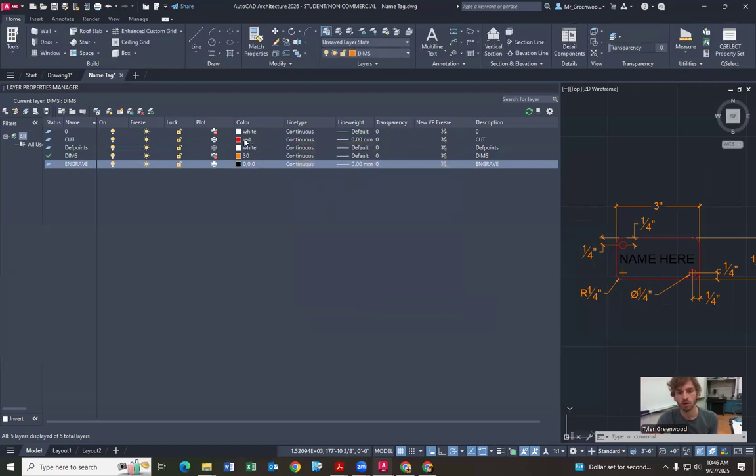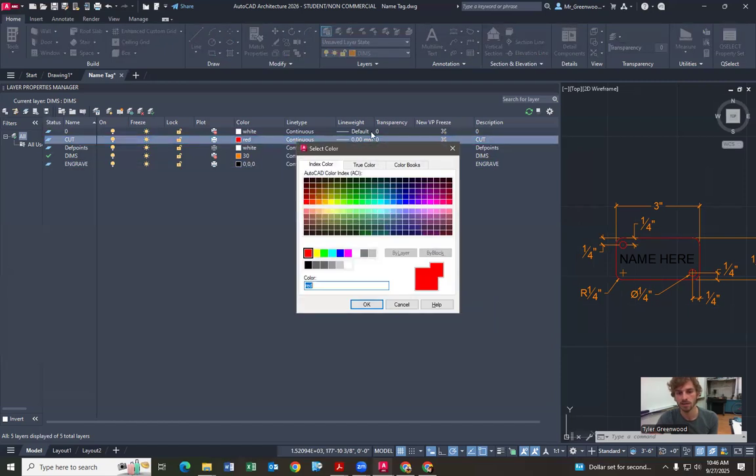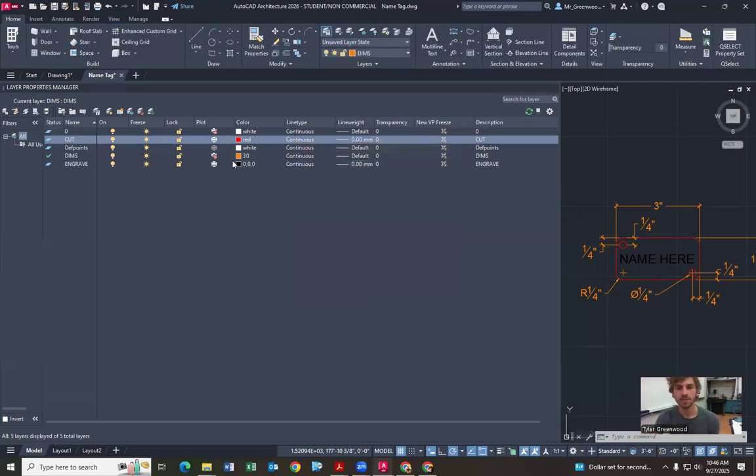After that, for the cut layer, if you're engraving, or sorry, cutting out on the laser, you need pure red. This is going to be just red, R-E-D. So click OK, and that's good to go.